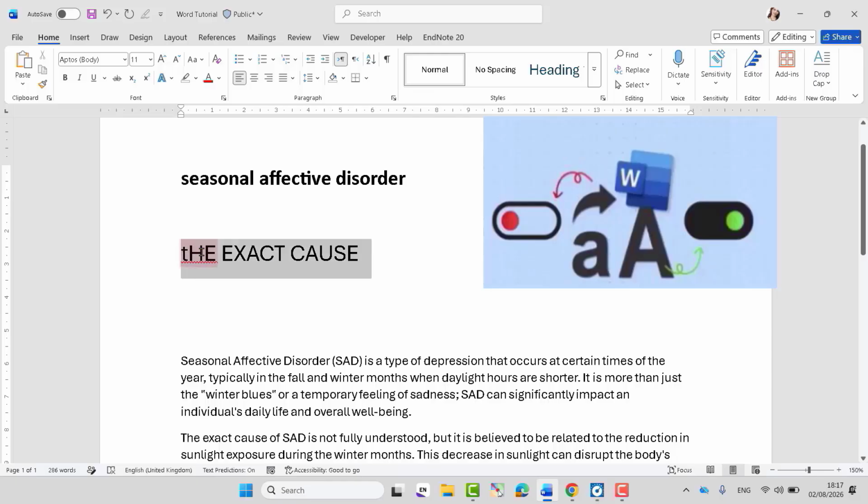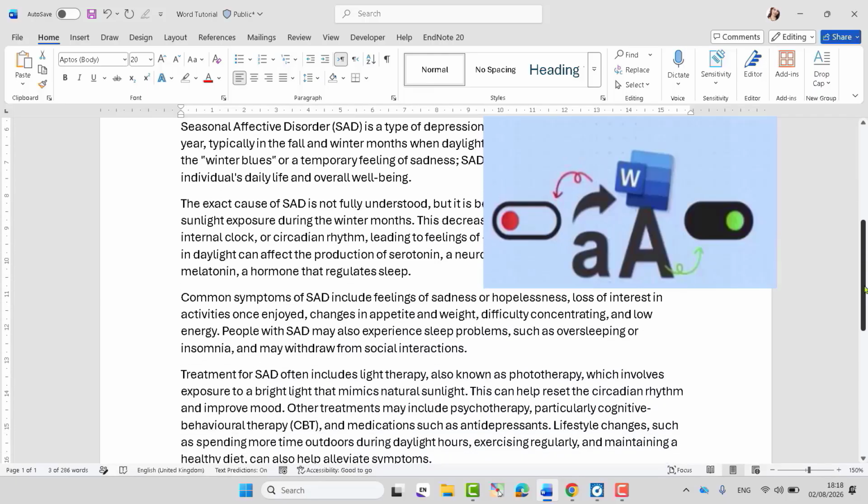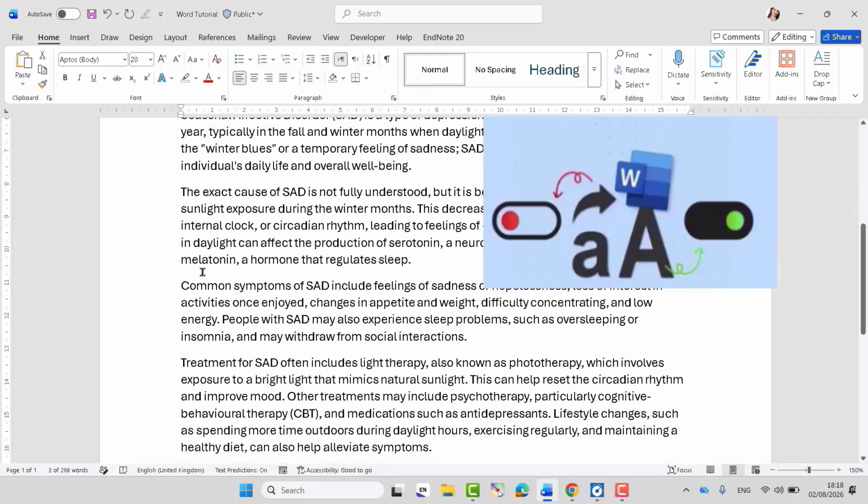When you click on here, there is something called toggle case. Toggle case means it will change all the lowercase into capital and capital to small. It will correct that. Look at that, it corrected itself. Shall we have another example? Maybe we have this text.